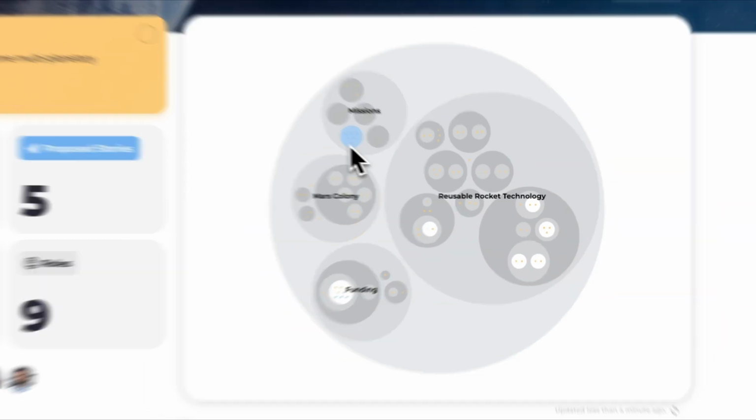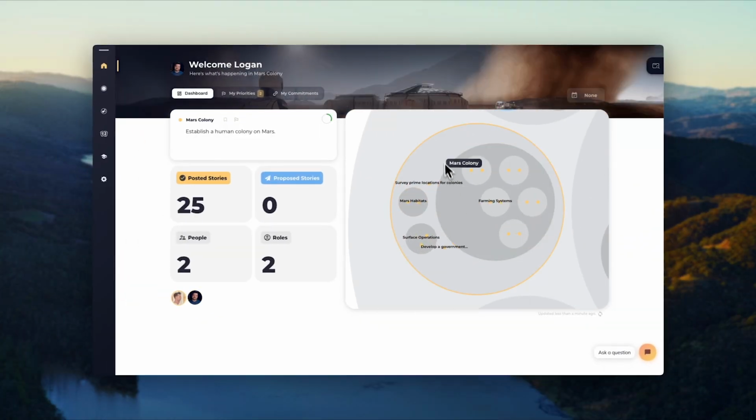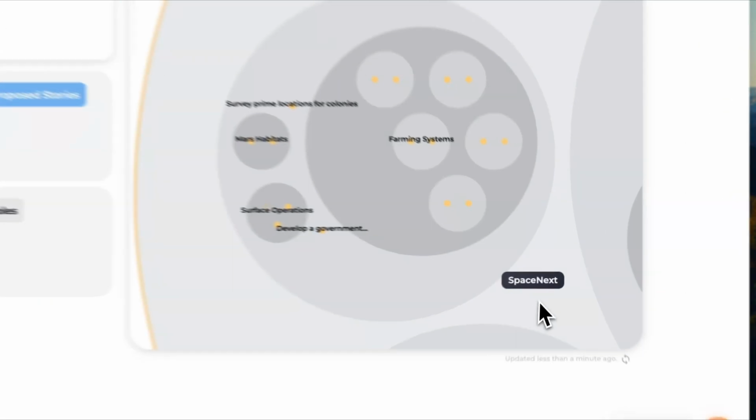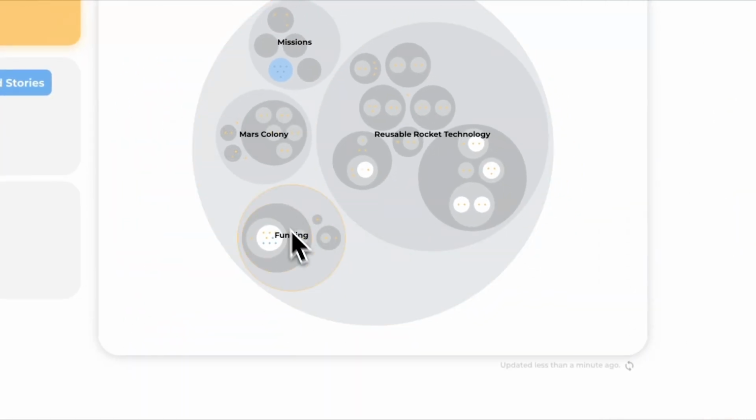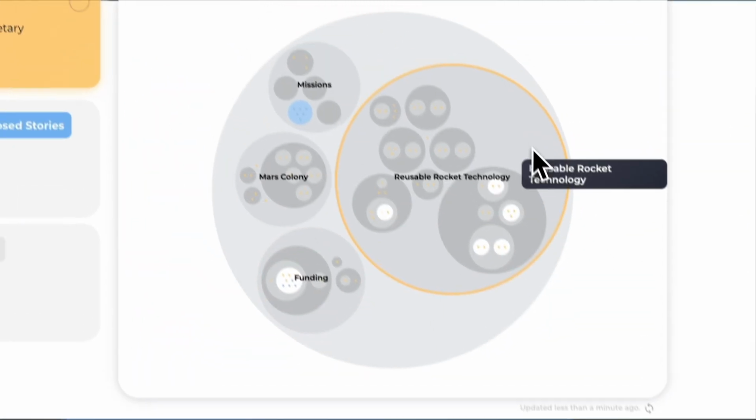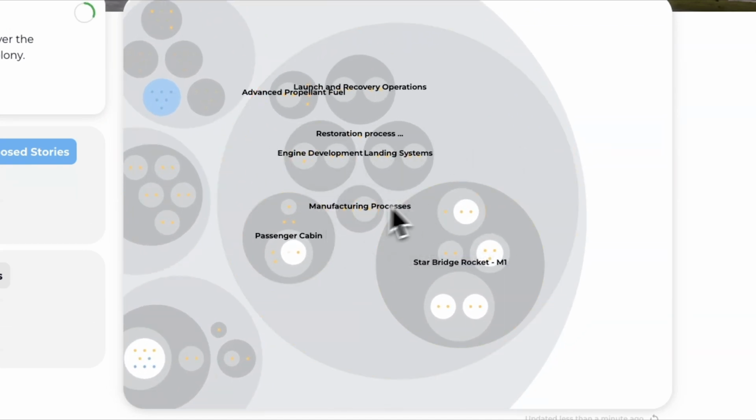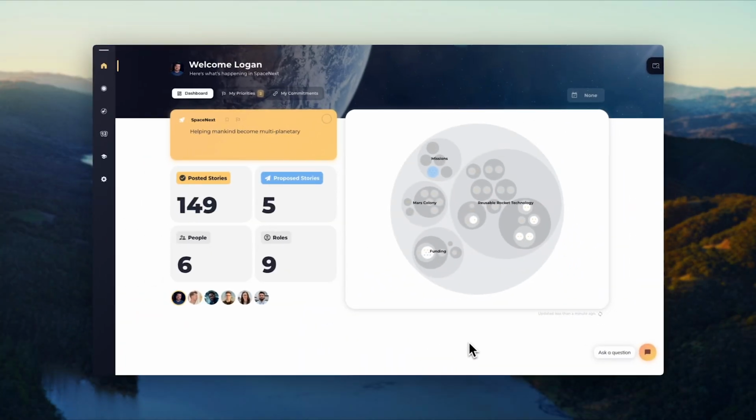We have missions, like establishing a Mars colony, right? We also have some other examples, like how we're going to fund this or building reusable rocket technology. There's a lot going on in here. You could use Story to run a huge operation or even do something much more simple. And let's do that right now. Let's start a new business.